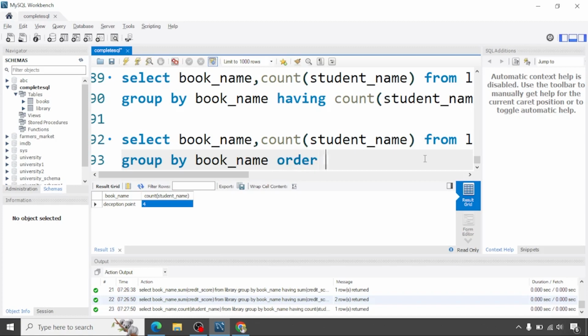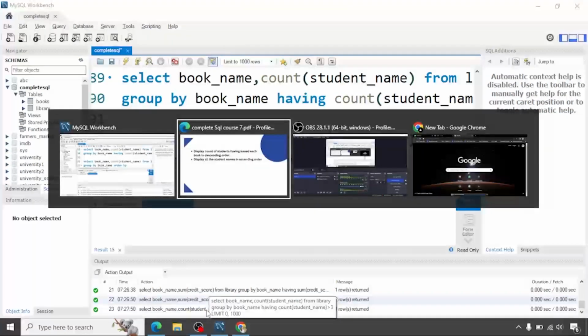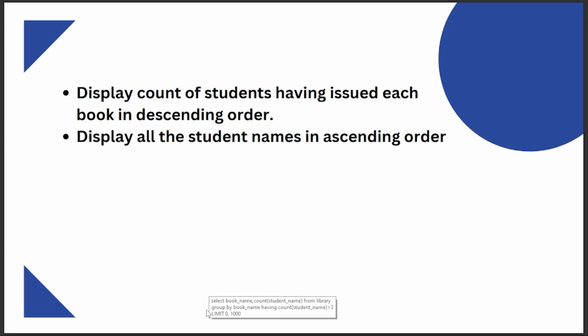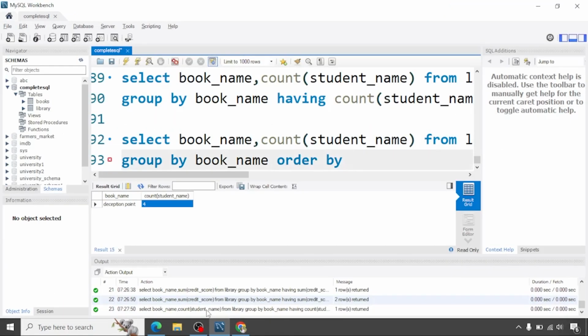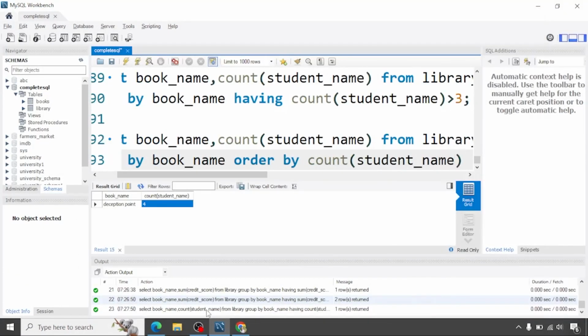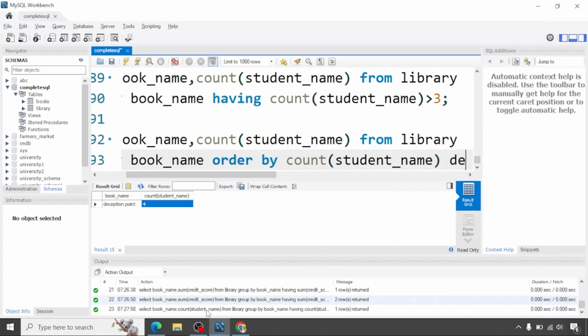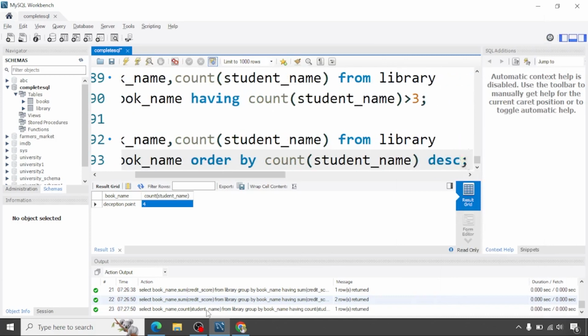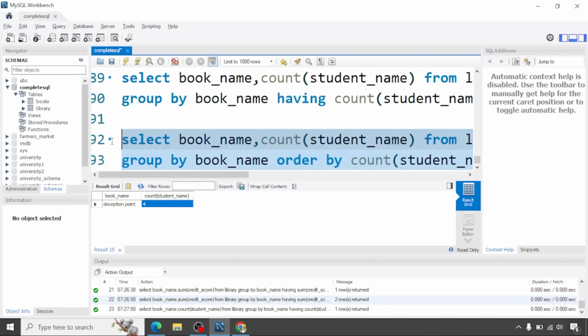Now you will use the order by. Order by column name, you want the count to be the column name, correct? Yes, display count in descending order. So simply you will use count of student name as the column, and for descending order you use the keyword descending over here. If you don't use descending, it will simply arrange the data in ascending order by default.